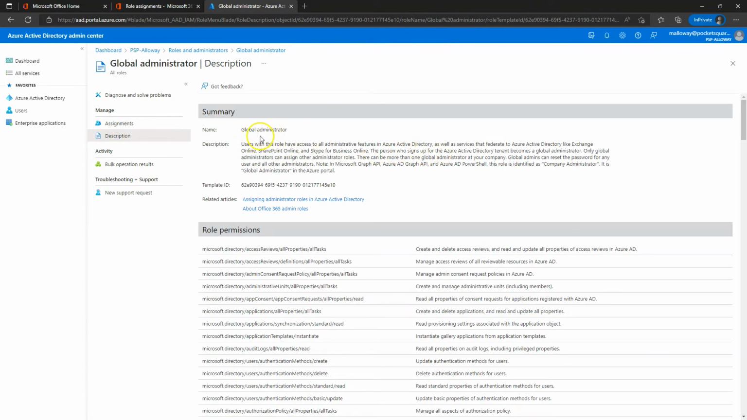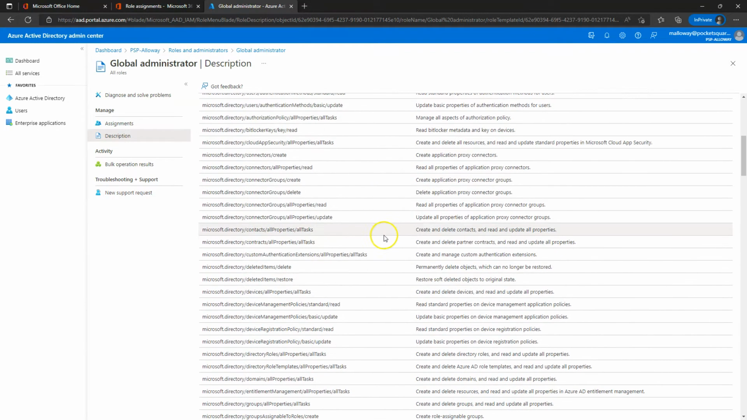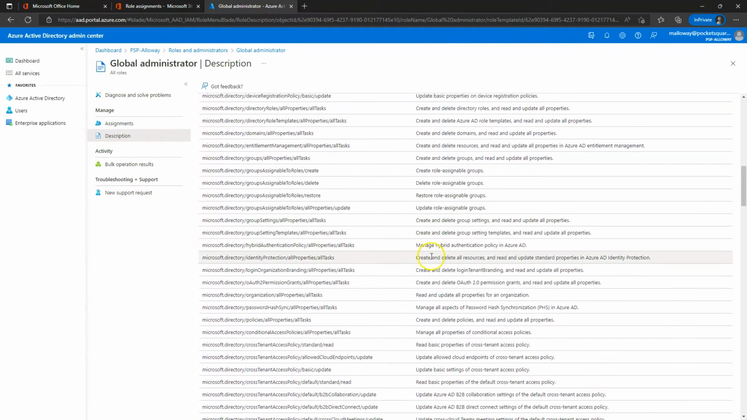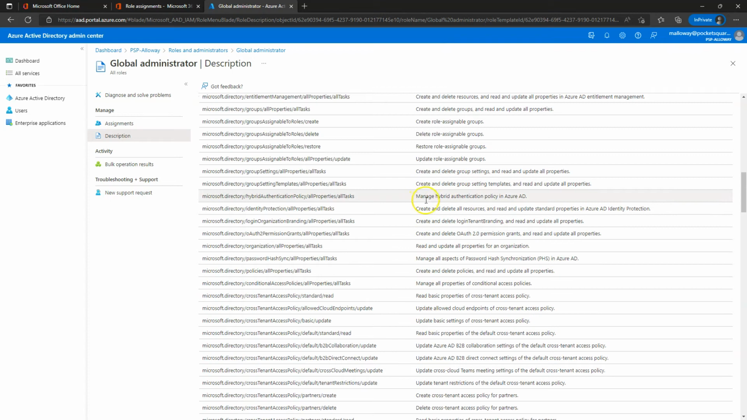So again, as you can see, you can read this, of course, this is the Keys to the Kingdom account. Look at everything it can do. And I'm just going to give you a high-level overview. We have lots of creates, updates, deletes, lots of stuff. Manage.